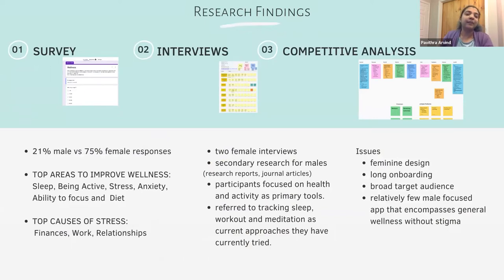Trying to ensure a good number of responses for our survey, we kept it open and not restricted only to male responses. The result was 75% of responses were female and 21% were male. We identified top areas to improve wellness according to men were sleep, being active, stress, anxiety, ability to focus, and diet. From the variation in the number of responses between men and women, it further indicates that men are less inclined to share and discuss this information.